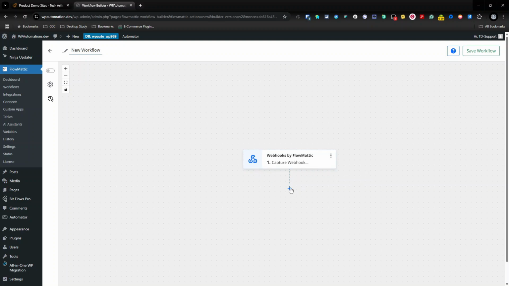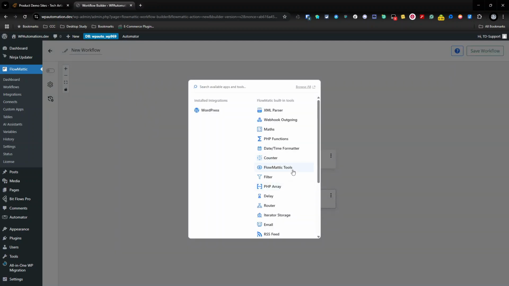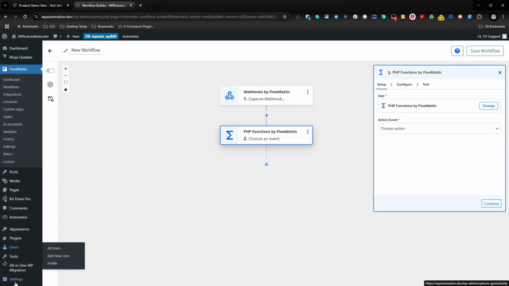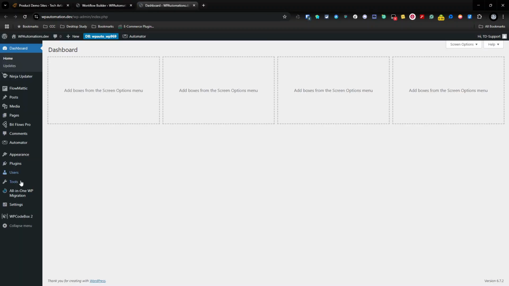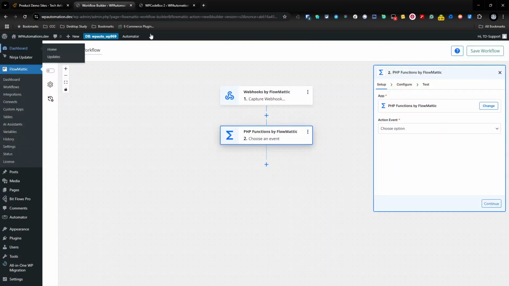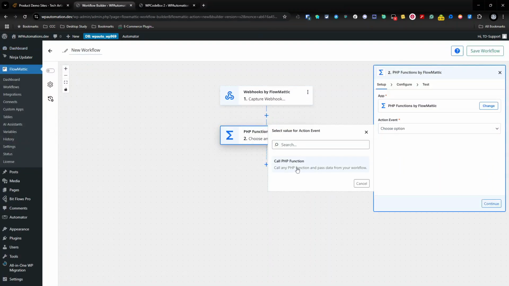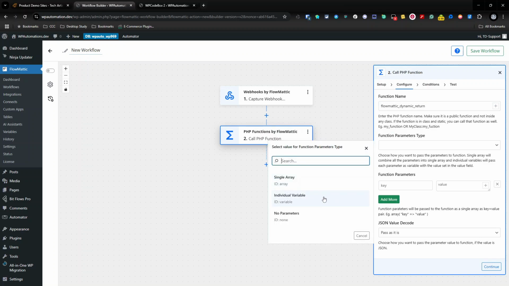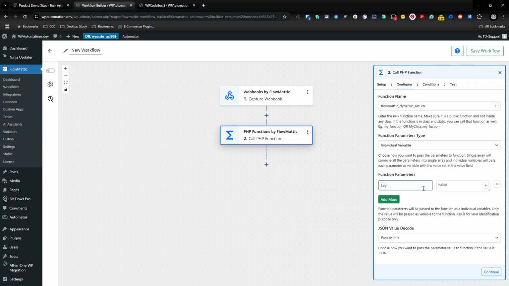So what I'm going to do is add a new PHP function here, and I'm actually going to open WP Code Box in another tab so that I don't spell the function wrong. And I'm just going to copy that, and I'm going to head over to here, and we're going to choose a PHP function to call. This is the function. Now, as I said, it takes individual parameters, so we want individual variables. As I said, there's no limit to this. So in this example, let's do 2.